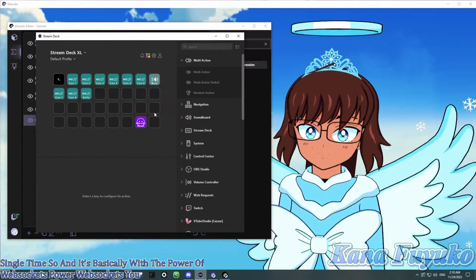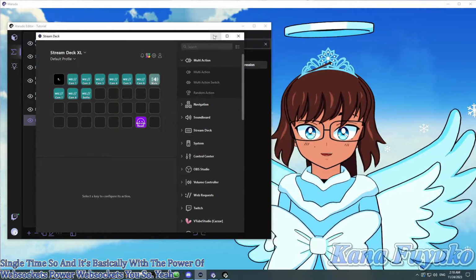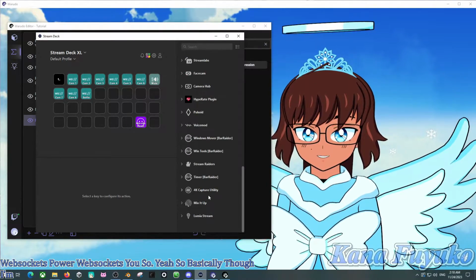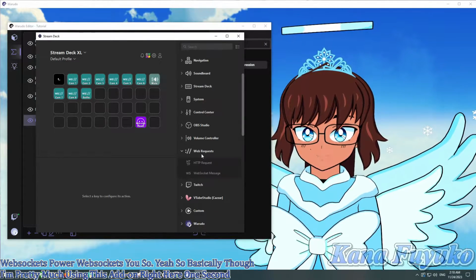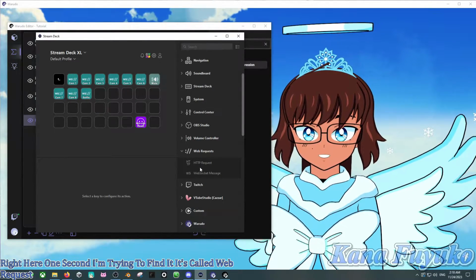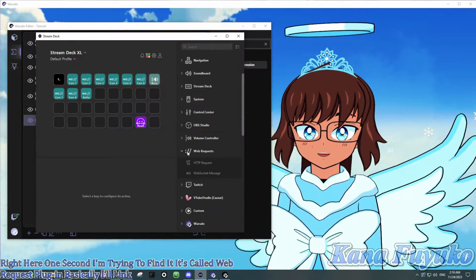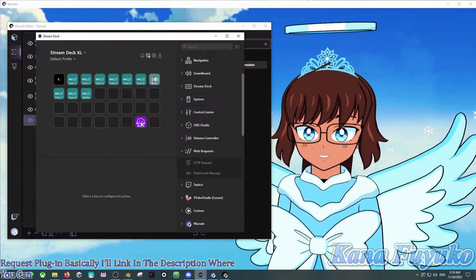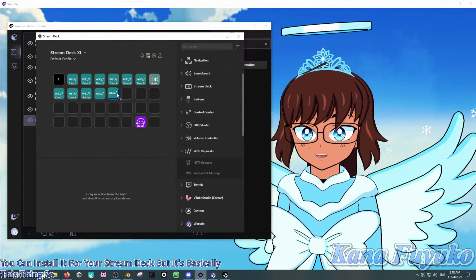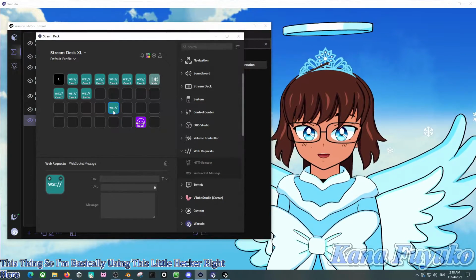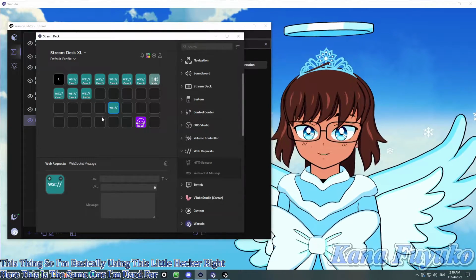So basically, I'm pretty much using this add-on right here. One second, I'm trying to find it. It's called the Web Requests plugin, basically. I'll link in the description where you can install it for your Stream Deck, but it's basically this thing. So I'm basically using this little hacker right here. This is the same one I use for Vignon, so it's pretty much that.